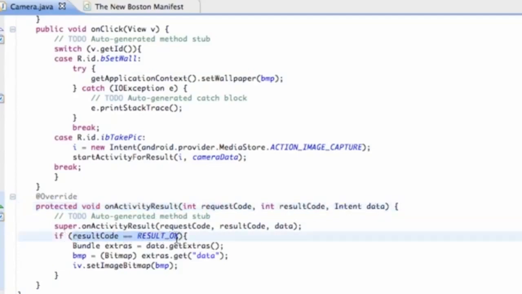We're going to check if it worked, if it's successful, if we got a picture, we got some data back for the most part by using this result code, which is our second parameter that gets passed in.